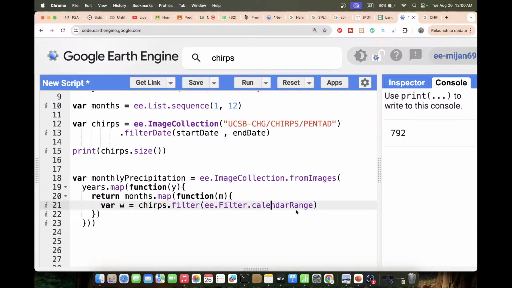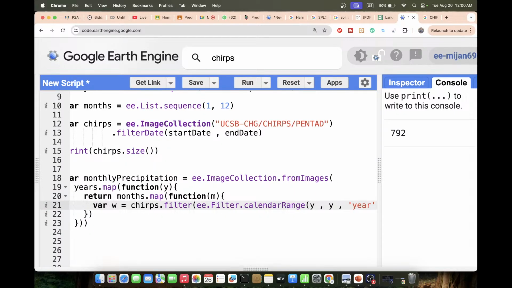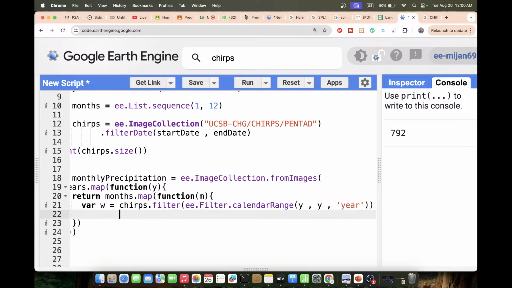Capital C, calendarRange. So you just apply ee.Filter.calendarRange. In the calendar range, the first time we filter yearly, so put here y. It's our element name y, and the unit is year. So the first time we filter for yearly, and the second time we also filter for monthly.